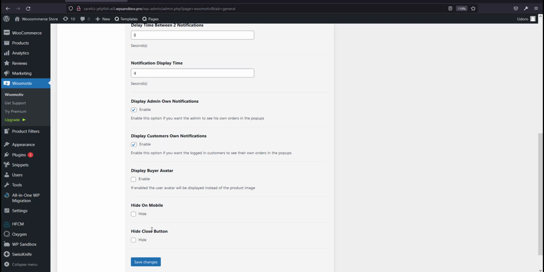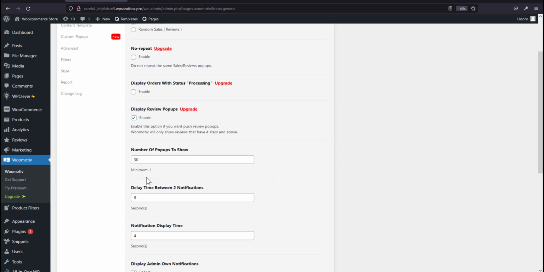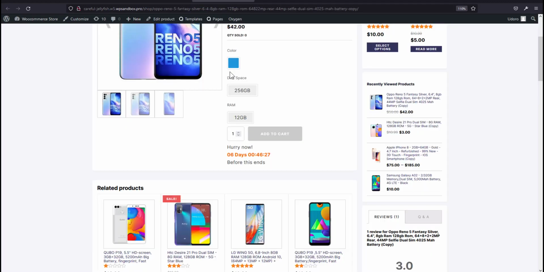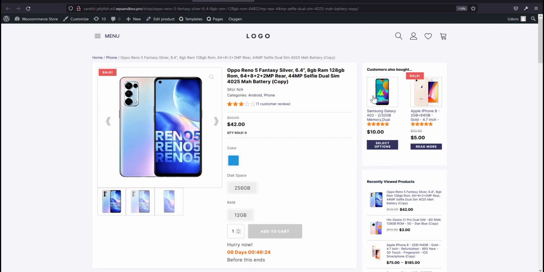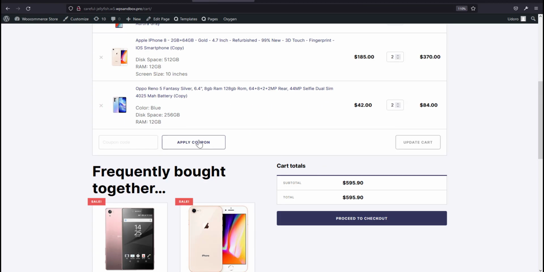Display buy avatar, hide on mobile, hide close button, display customers own notification. Okay, delay between 8 seconds. All right, let's take a look at it. So we've installed this, it should show. I'm going to go to the cart. I'm going to add this to cart, and then view cart, and proceed to checkout.